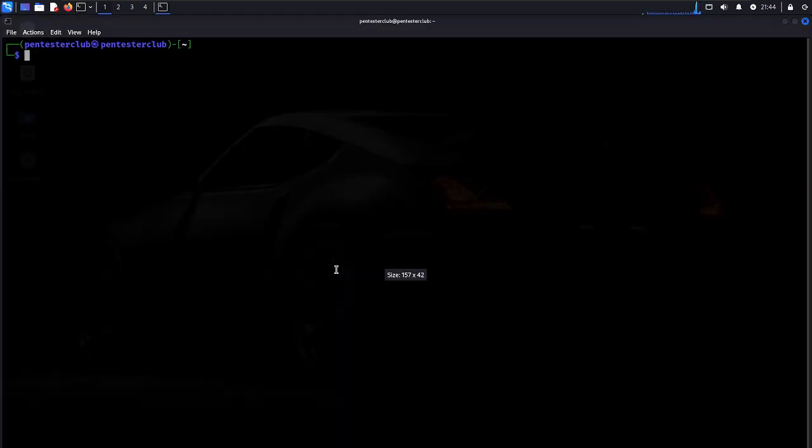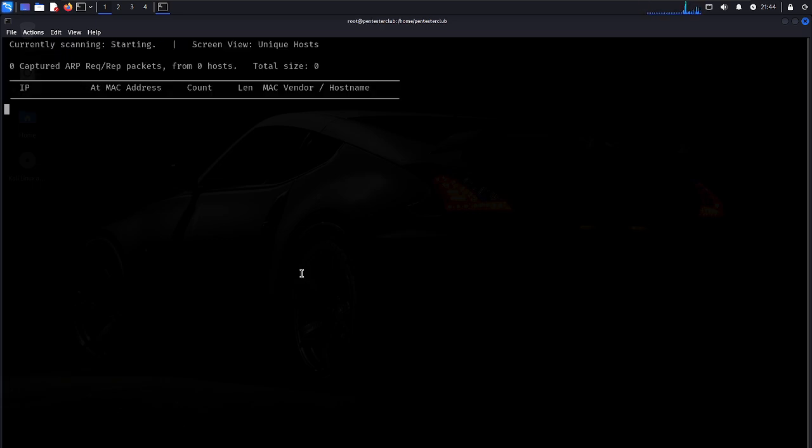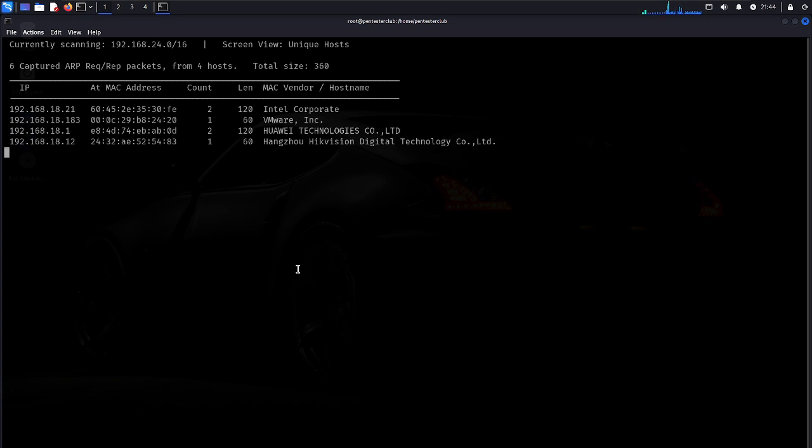First, type sudo su and enter your password. Then type netdiscover -i eth0. I have identified my target machine is here. Now you just quit.